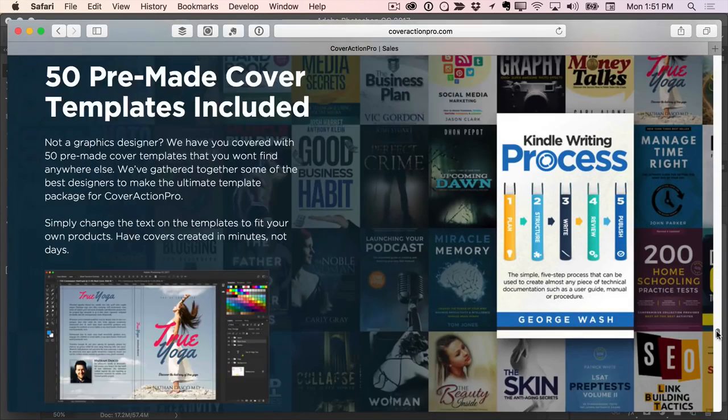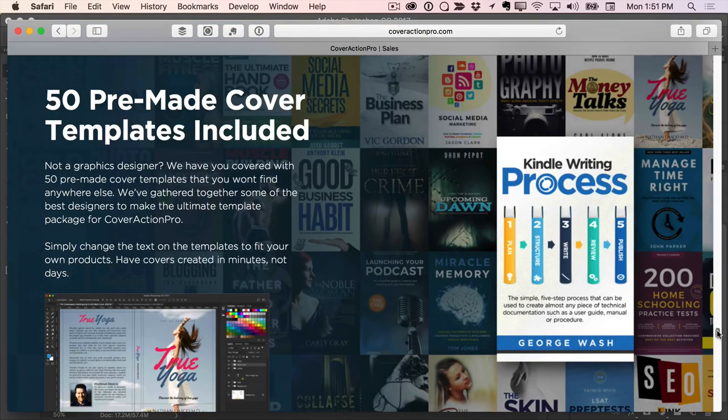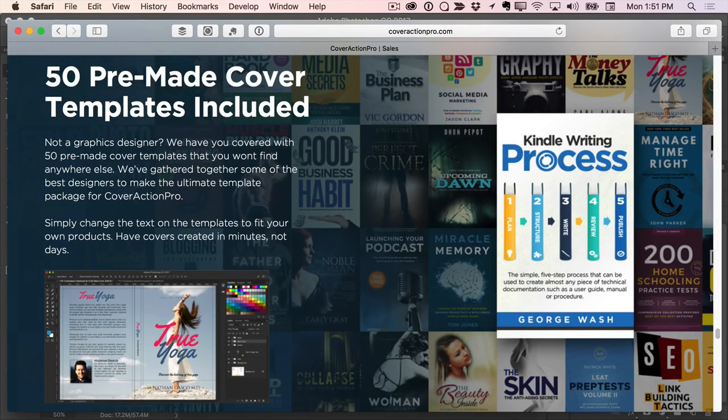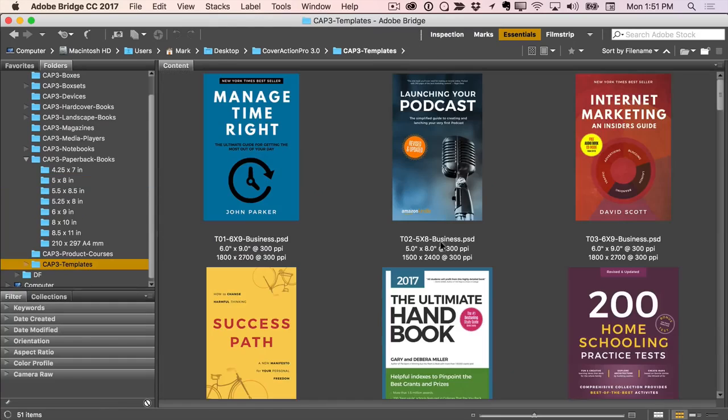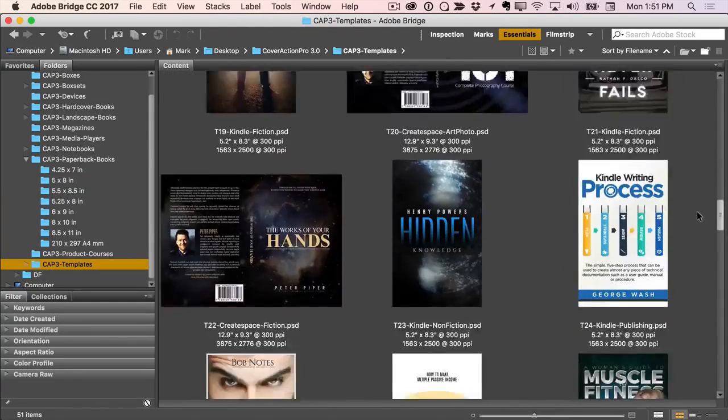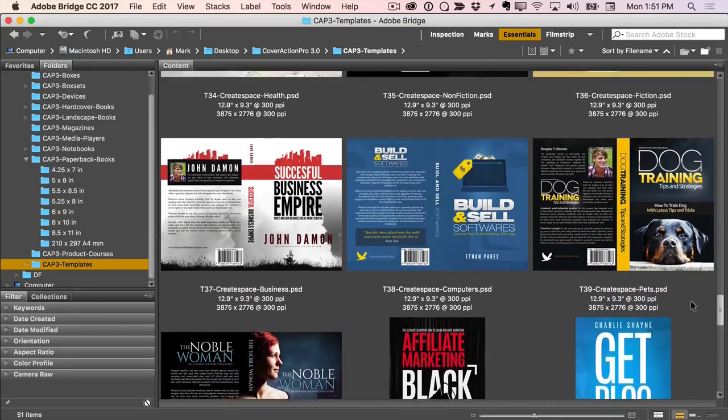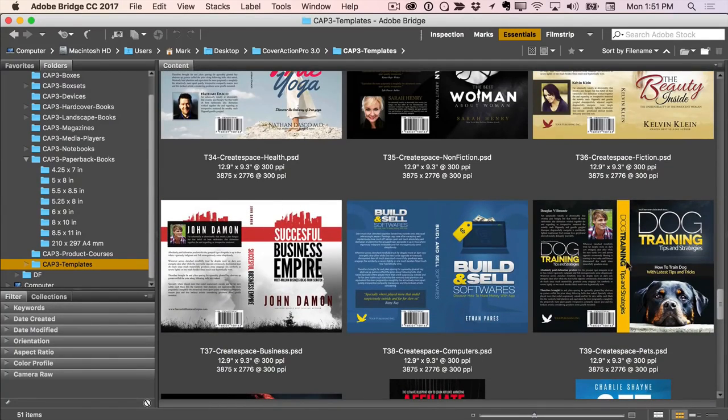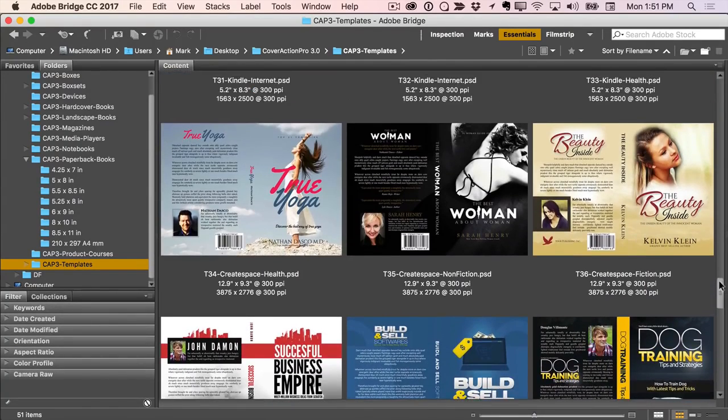And the 50 pre-made cover templates that are included, which are completely editable. There's also CreateSpace templates that are included. If you are a publisher on CreateSpace, we've also included the front and back covers of the books and also the spines of these books. And these are built on top of the CreateSpace templates.